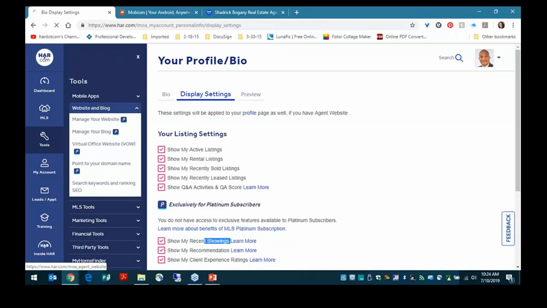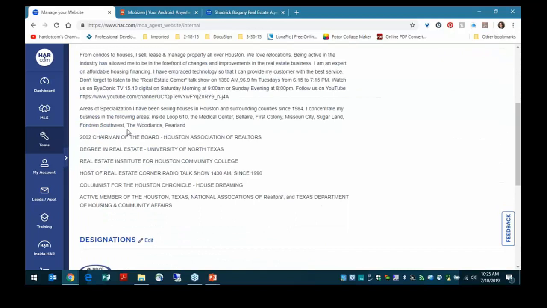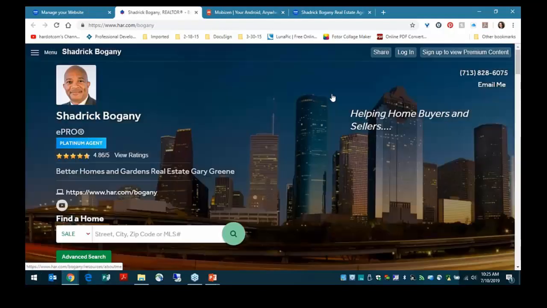As a Platinum subscriber, you get an extra layer of service for all of these marketing and lead generation type tools. So it's taken that same picture and bio and designations and listing inventory and all that and just created a little bit more robust page. It's a full website for Shad and it's more customizable.